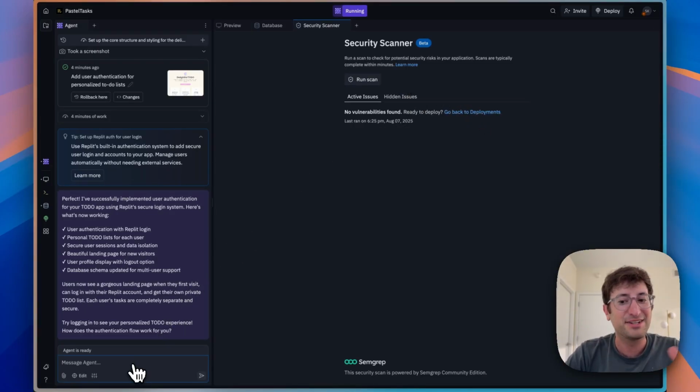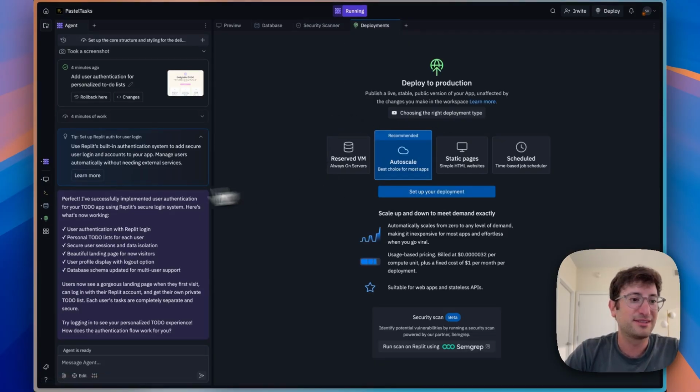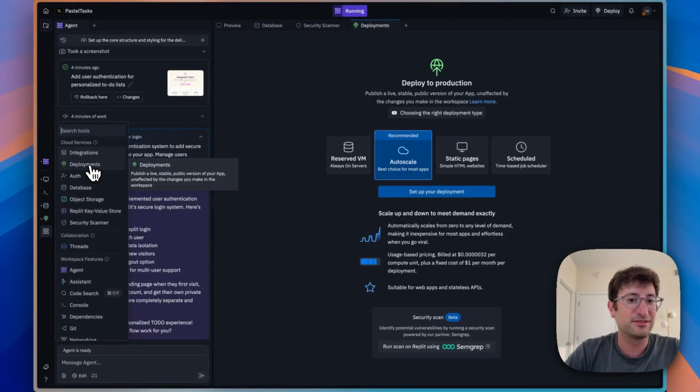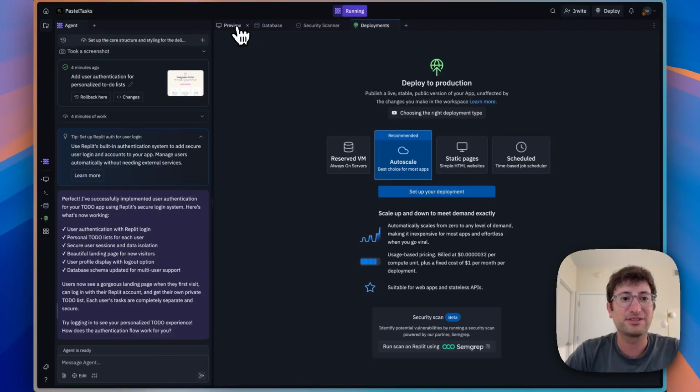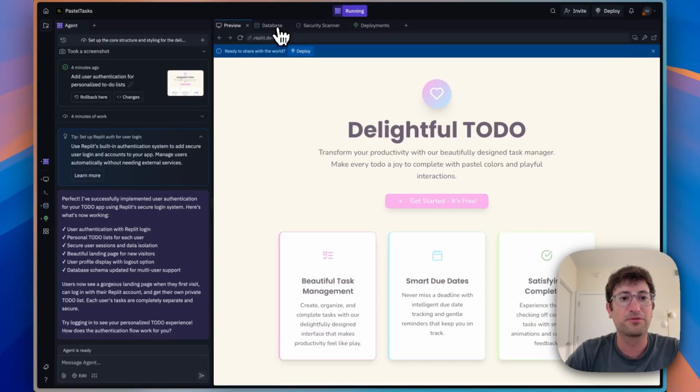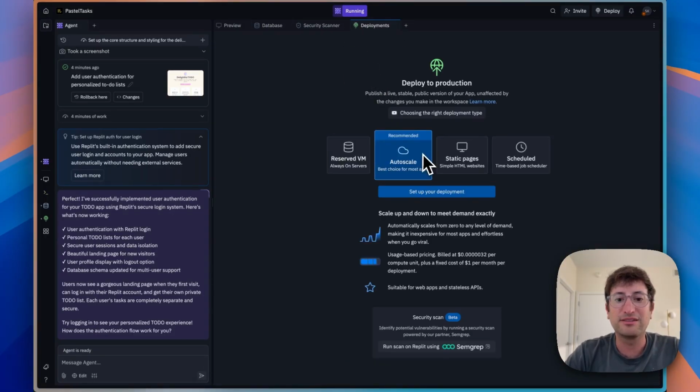You also could ask the agent, say, hey, I'm about to deploy. Please review all the code. Is there anything I should be concerned about? Also a smart thing to do. But let's go back to deployments. And here it's just deployments. And then on the top, we just have this cool environment where you can go through the different tabs. But let's do autoscale and let's set up my deployment.